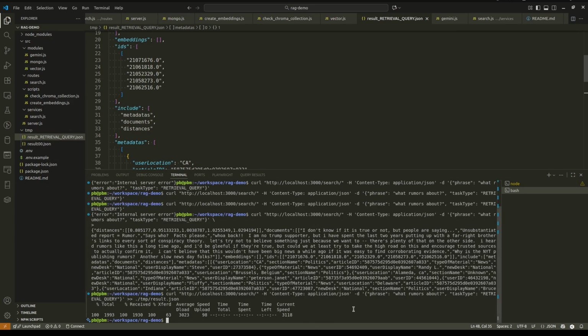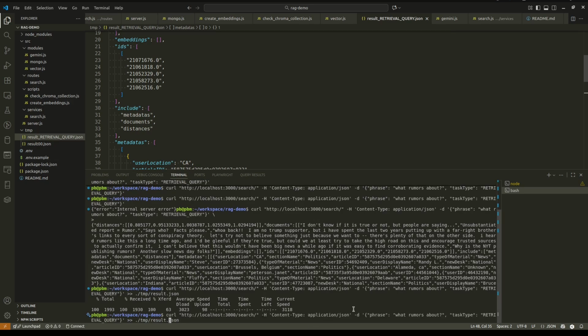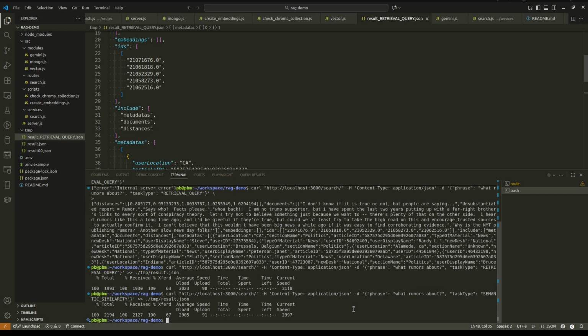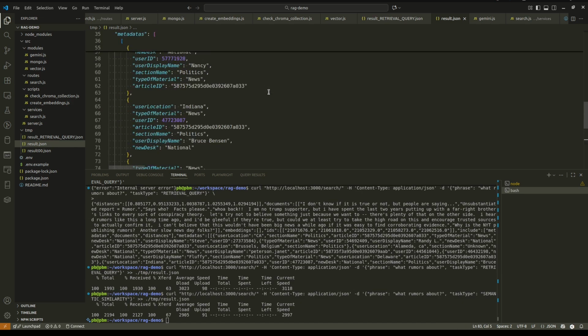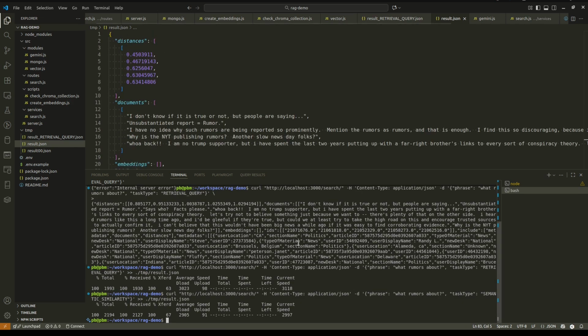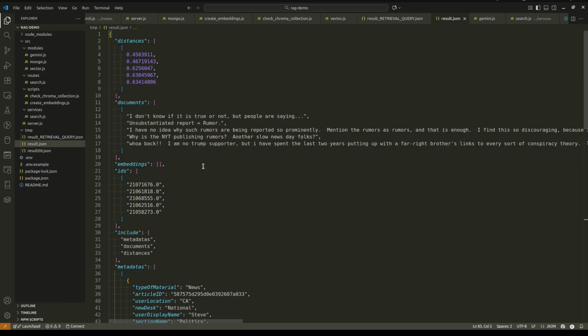Let's run a semantic search using search type semantic similarity for the phrase "what rumors about." We can see 5 results returned as specified in the query. We get 5 distances, 5 text entries, and 5 IDs for the most similar documents found by the semantic search.